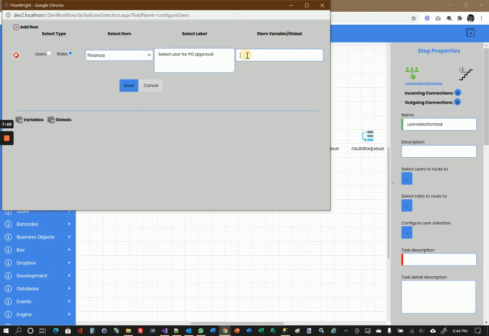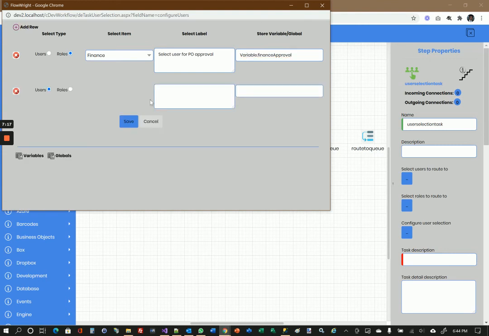And over here, I can tell which variable I want to store the user selection in. So I'm going to call it, let's say, finance approval. And if I want another approval, I can add another row, give a label, and give another variable. This way, when the task is routed, the user will get a user selection dialog where they can make selections and then complete the task.